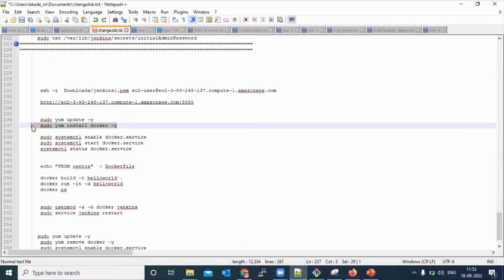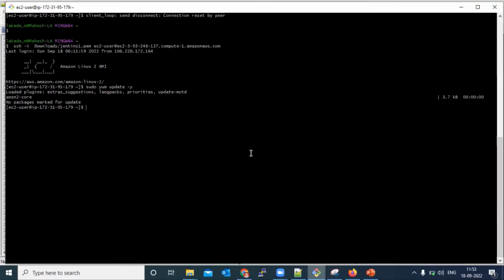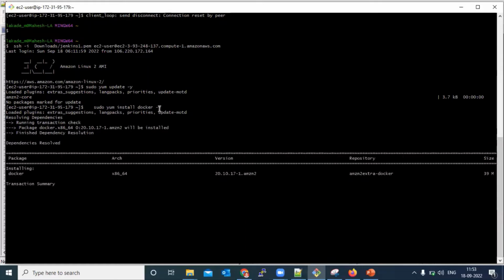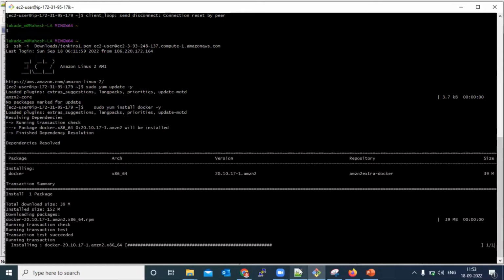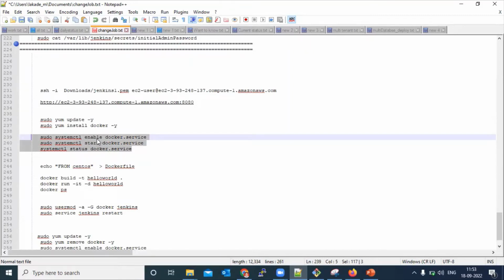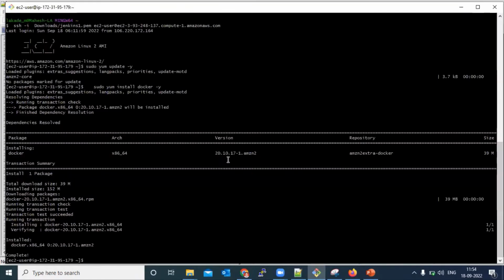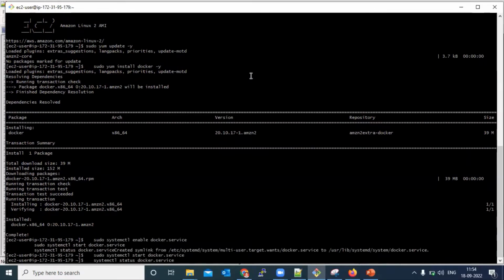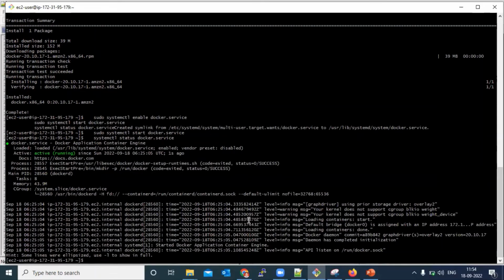The next step will be Docker installation. We are using the -y option, that's why it's not asking for any permission-related thing. Now we are going to run 3 commands, enabling, start and status, in kind of a single command. So our Docker is running there.